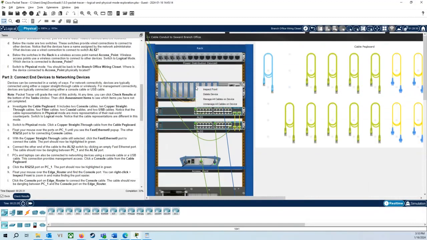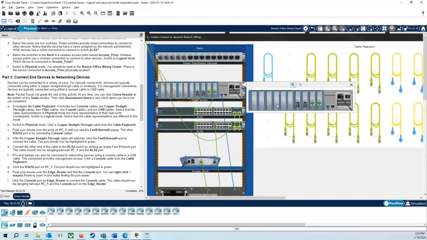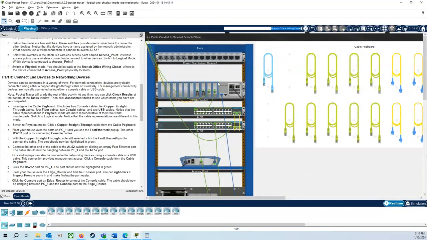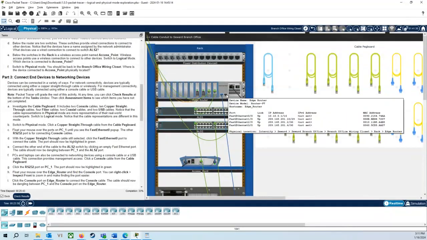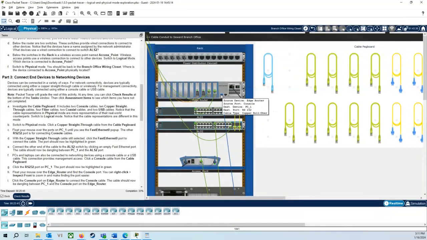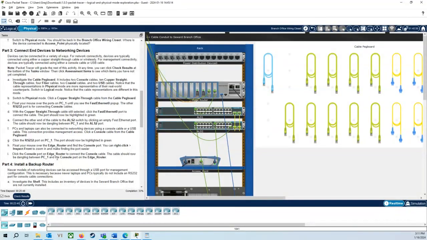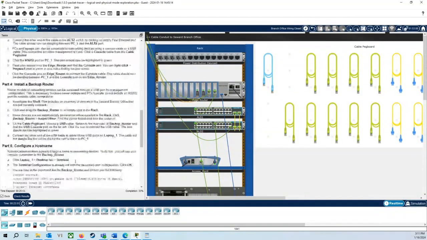You can right-click on this and do a closer view if you need to. But it worked for us this way, so we're in good shape. All right, so we're going to click the console port on the right. So we did, we connected it. So that's the end of part 3, and we're up to 33%.